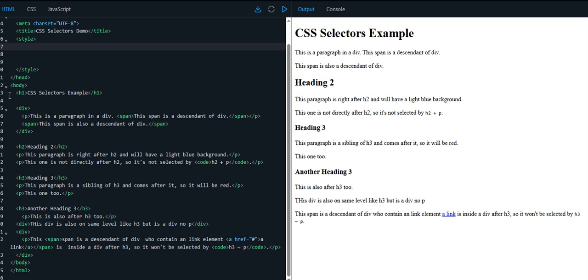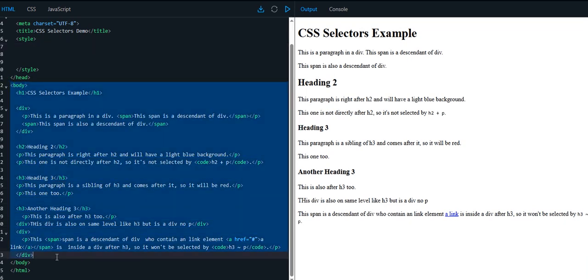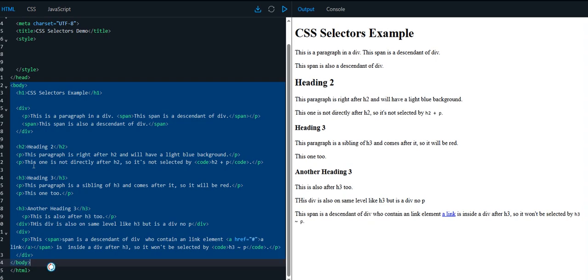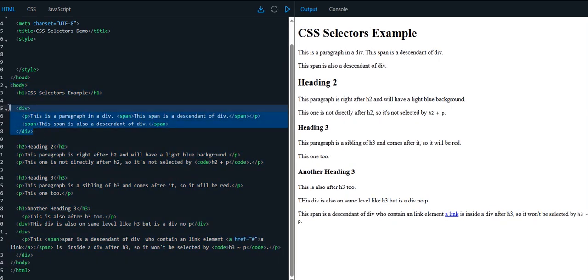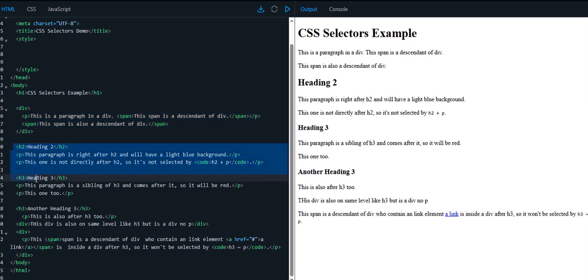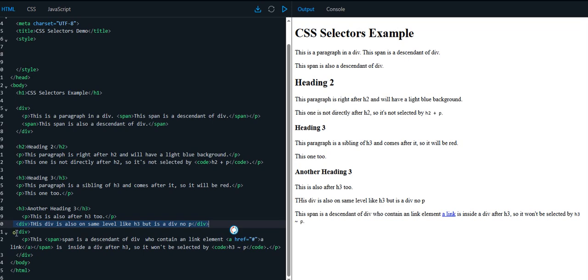I have here one HTML with more elements. I have a div, and after it, at the same level, heading 2, 2 paragraphs, heading 3, again 2 paragraphs, heading 3, 1 paragraph, and another div at the same level. After that I have a div, and inside this div I have a paragraph with a span, and inside this span, for example, I have an href and a code tag.